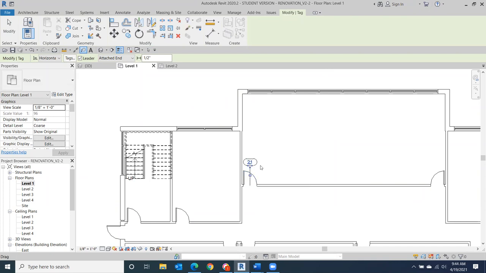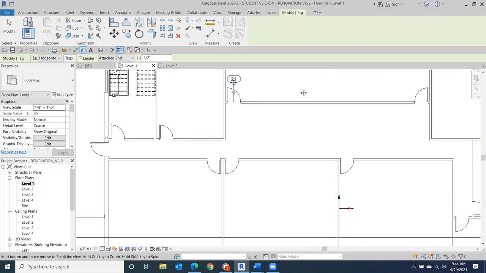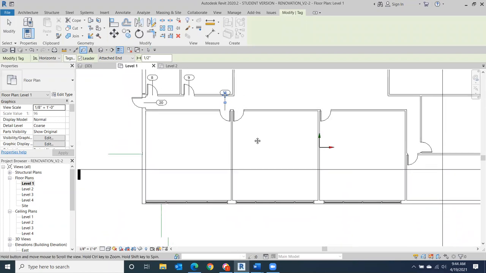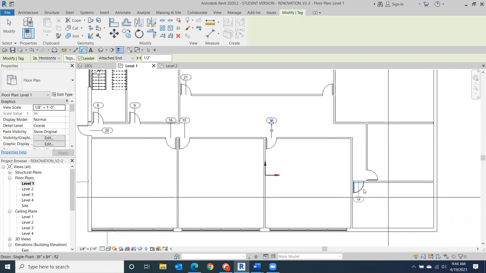The doors are numbered by the way that they were put in. You can change the door number if you want. So they go 1, 2, 3, 4. So this was the 20th door that was inserted into this project. If the first door was deleted, then it starts over again. So you can go back and start renumbering those. So you can just tag those along like that.